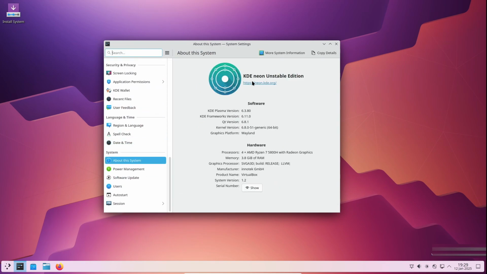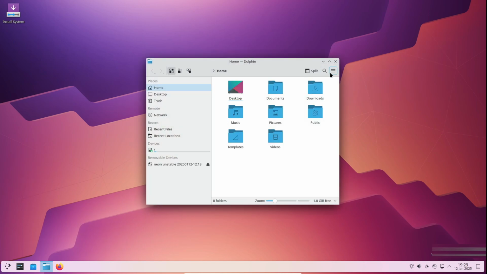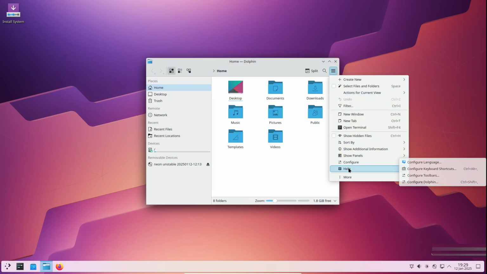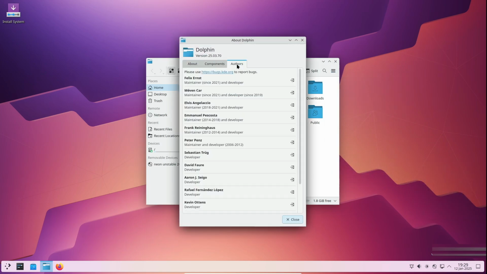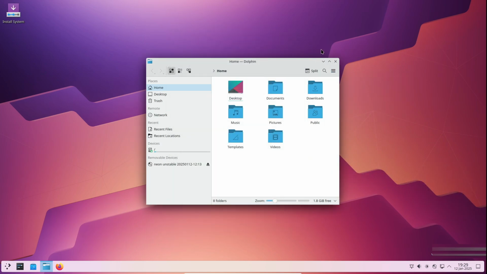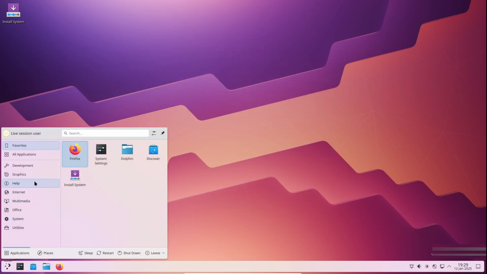The KDE Plasma 6.3 beta is here, and it's shaping up to be a major update to this already powerful desktop environment. It's part of the broader release that includes KDE Gear 24.12.1 and KDE Frameworks 6.10. The stable release is expected on February 11, 2025. But for now, let's break down what's new in this beta.